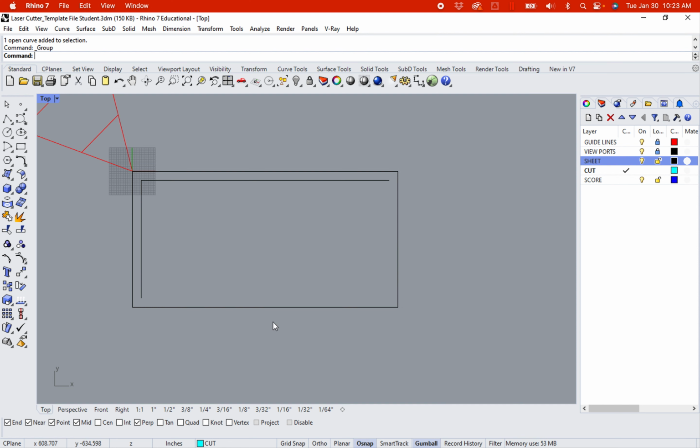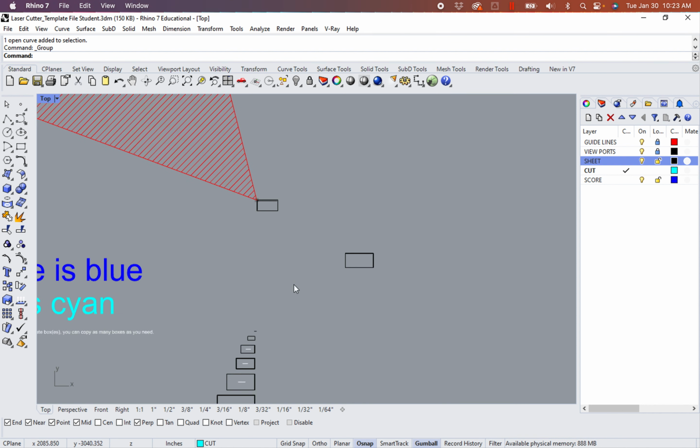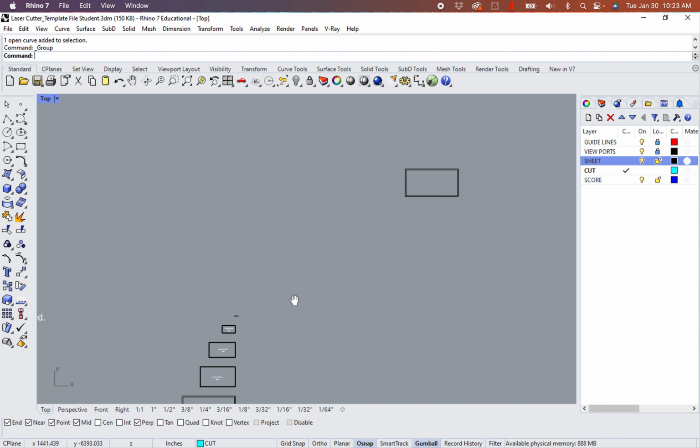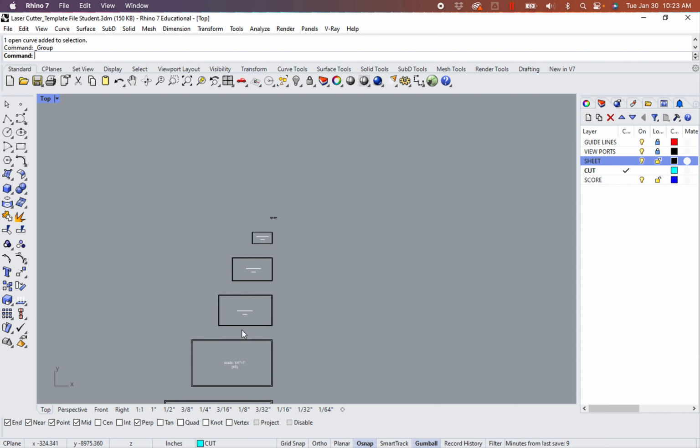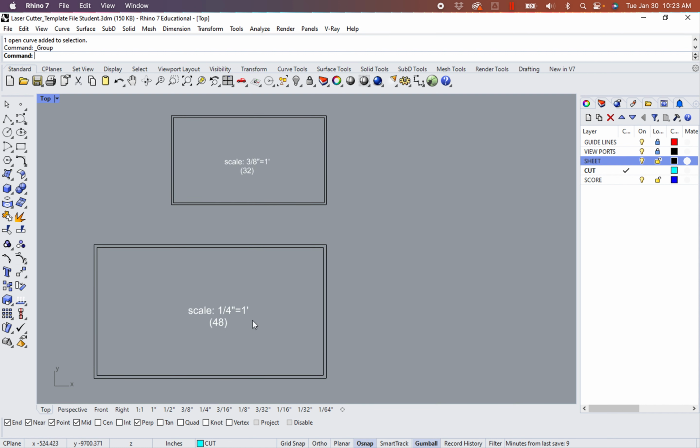So now you should be able to make your own custom size sheet for your material, for example, if it's not 18 by 32. And you should also be able to scale it to the correct scale if you're making your model at a different scale.